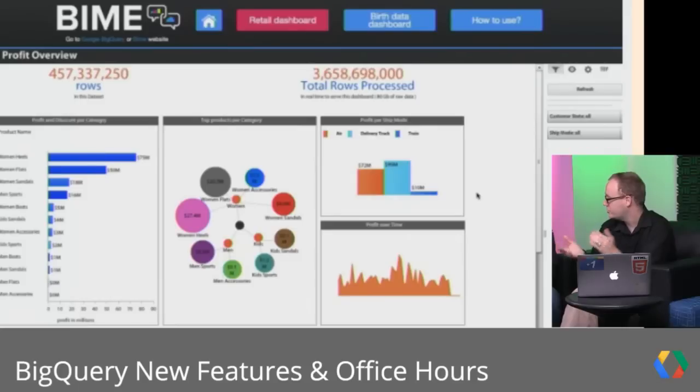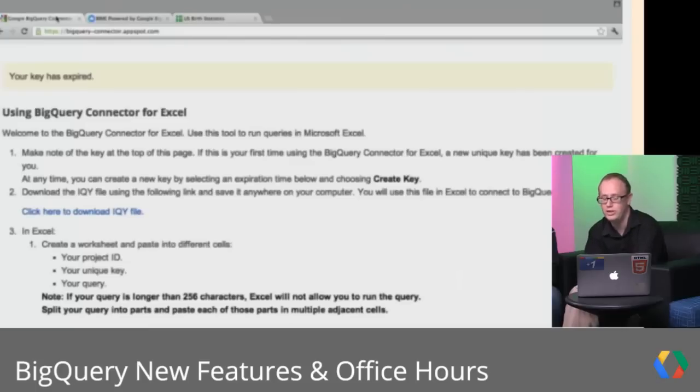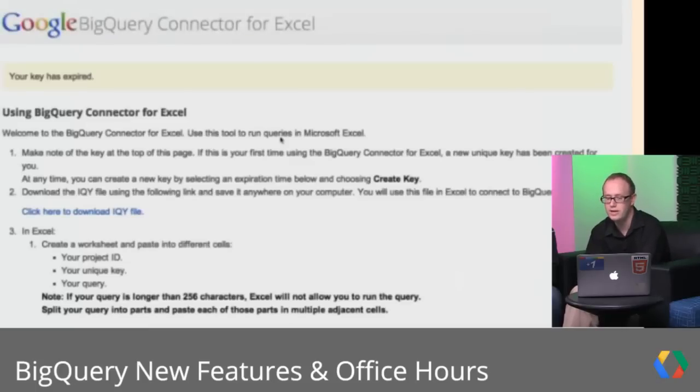Now, I'm going to start talking a little bit about the other feature that we launched, which is the Google BigQuery connector for Excel. The BigQuery connector for Excel is basically a tool which allows you to, let me hop over to it here, pull your data into Excel from BigQuery. So you can run queries off of hundreds of millions or billions of rows of data and pull your aggregate results down into Excel for further analysis.